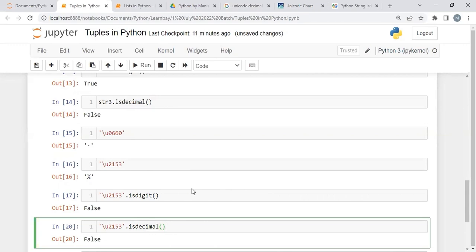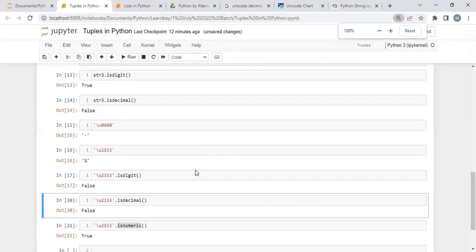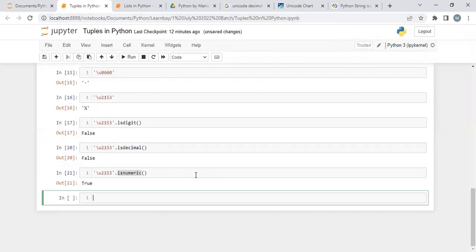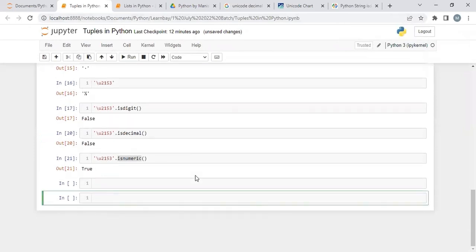Yes, no? What is the difference between digit and numeric? Digit will give you, if it's a digit, a whole digit: 1, 2, 3, 4, 5, 6. Numeric means it can be fractions as well. That's the difference. Clear? Any questions on this?